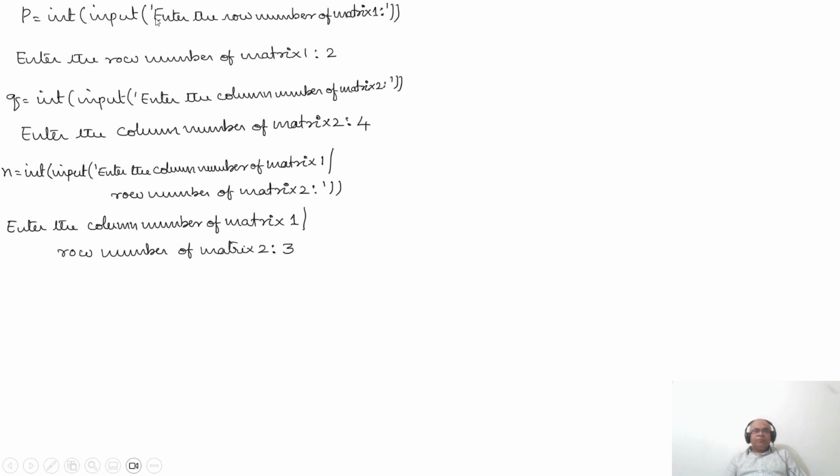P equals int input, enter the row number of the matrix 1. Once you execute this line, enter the row number of matrix 1 which is equal to 2, and press enter. Similarly, Q is equal to int input, enter the column number of matrix 2. After executing this, enter the column number of matrix 2 as 4, that is Q is equal to 4. N is equal to int input, enter the column number of matrix 1 or row number of matrix 2. Once it executes this, enter 3.